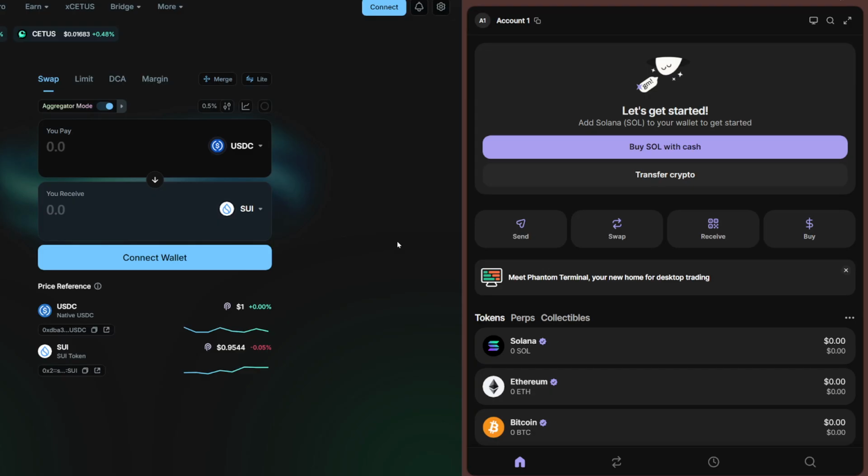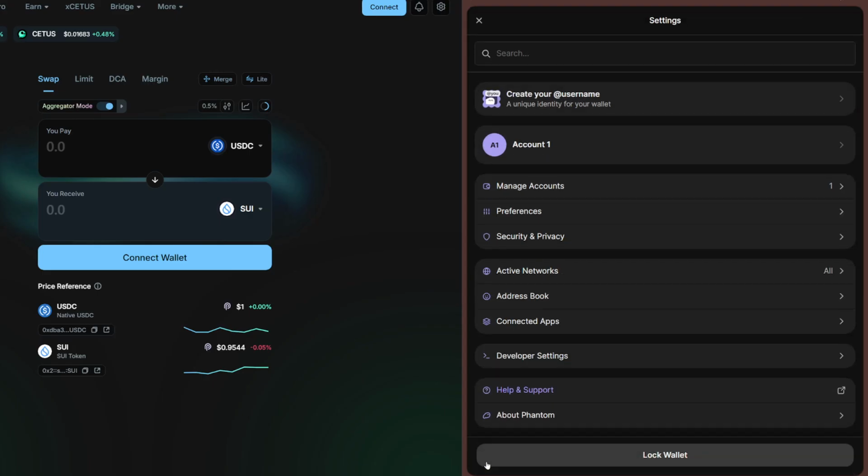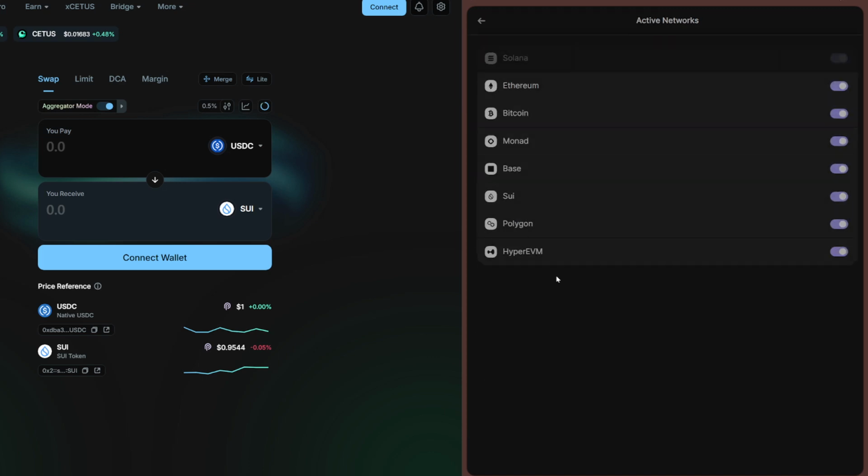Once the application is open, locate the settings option, typically found in the bottom navigation bar or accessible through a menu icon. Tap on Settings. Next, find the Active Networks section within the Settings menu. This area allows you to manage the networks you can connect to. Tap on Active Networks to view the list of available networks.